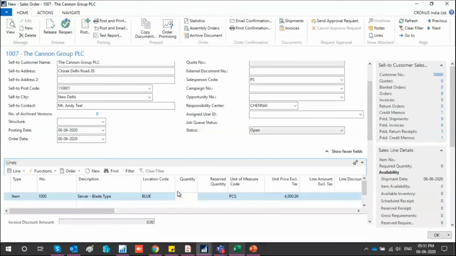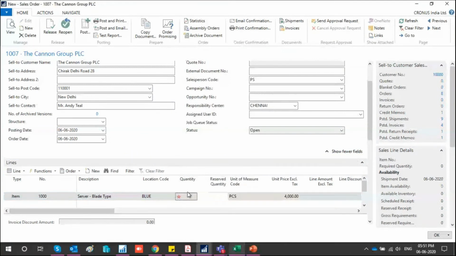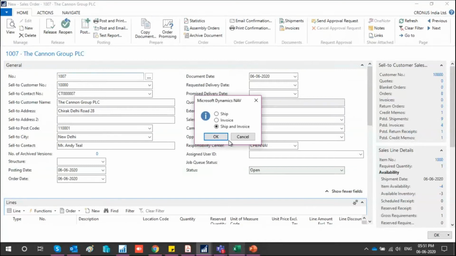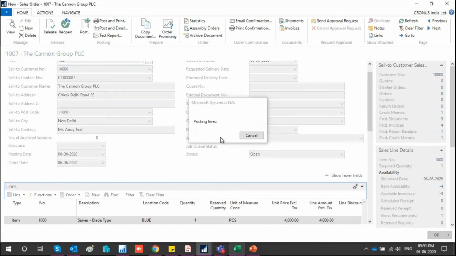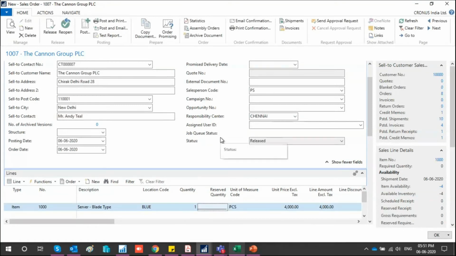Take the quantity. Okay, so I have taken an item. This is server blade type. So this is a server of type blade. So just I'll post it. Let's post this shipment. Okay, so this is posted.